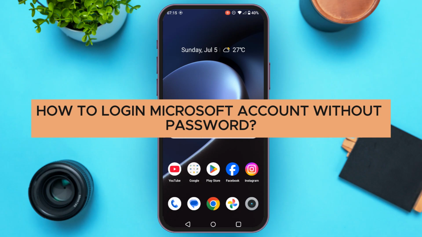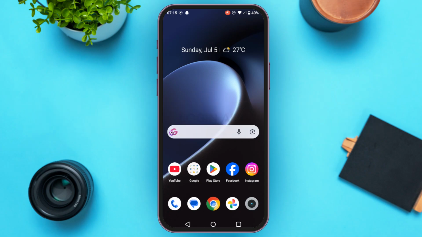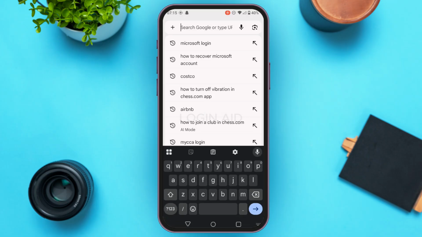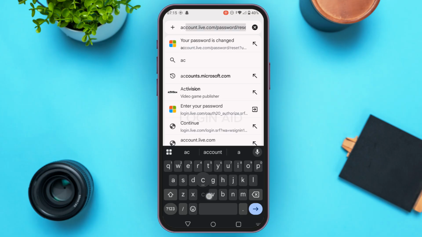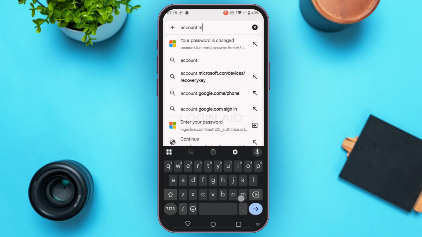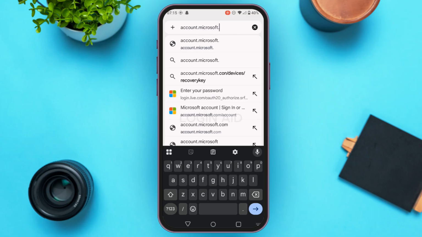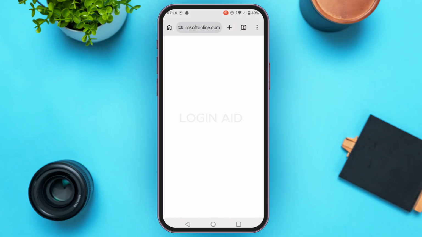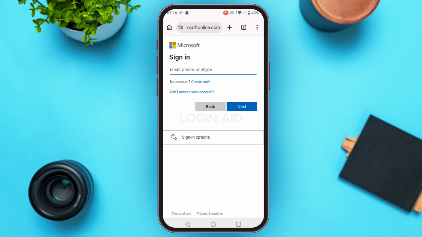How to log in Microsoft account without password. Open any browser of your choice. Tap on the search bar that you can see on the screen. Type in account.microsoft.com. Search for it. You'll be led to the official website of Microsoft.